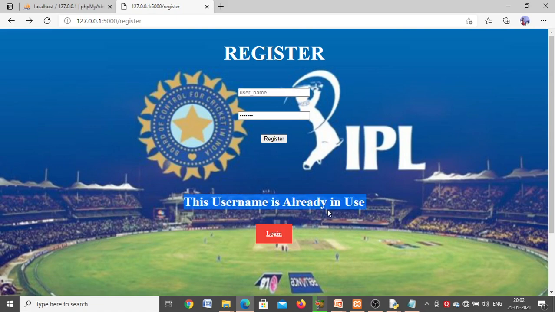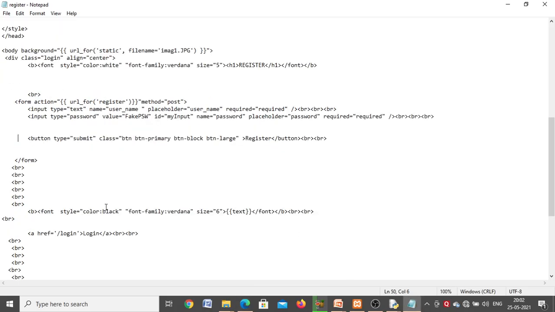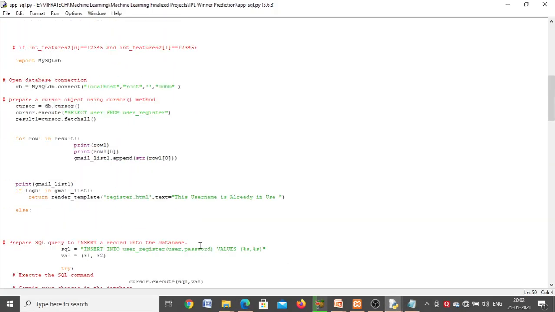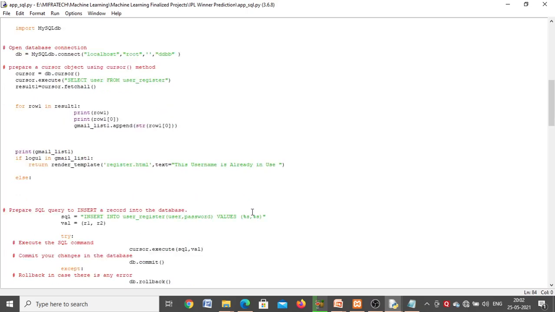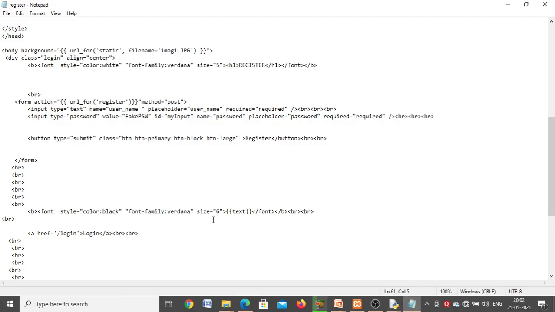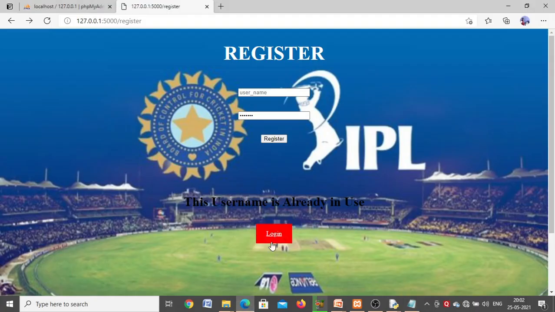Now where is this string message data displayed? See here, I'm giving a line break just to align everything properly. Wherever the flash message text is there, in the place of text only this data is displayed. Where it is stored means in the backend code: in the place of text, we are storing messages like 'this user is already in use' and 'successfully registered'. Whenever the particular condition is satisfied, that data will be displayed here at the place of text. For that, I have to do styling. So bolding I am doing, font style color black, font family Verdana, size 6 I am giving, and finally line breaks I am giving.